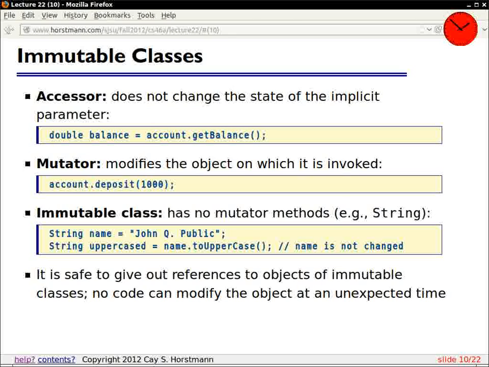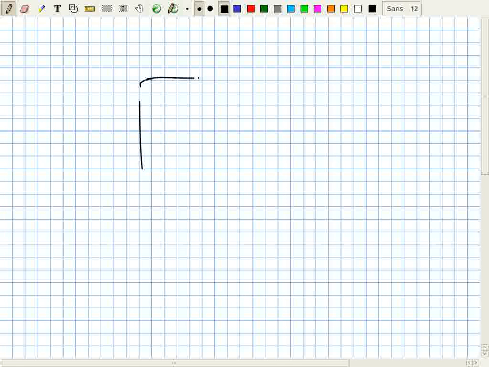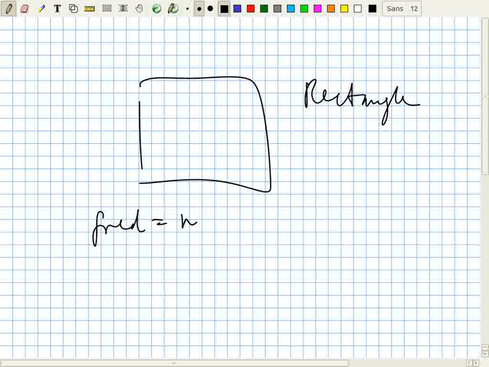Let me just show that. So remember the rectangle class that we've been looking at since chapter 2. Is it mutable or is it immutable? So once I constructed a rectangle, I say Fred is new rectangle 5, 10, 20, 30. Can it ever change? Or is it like a string? When I make the string hello world, it never changes.